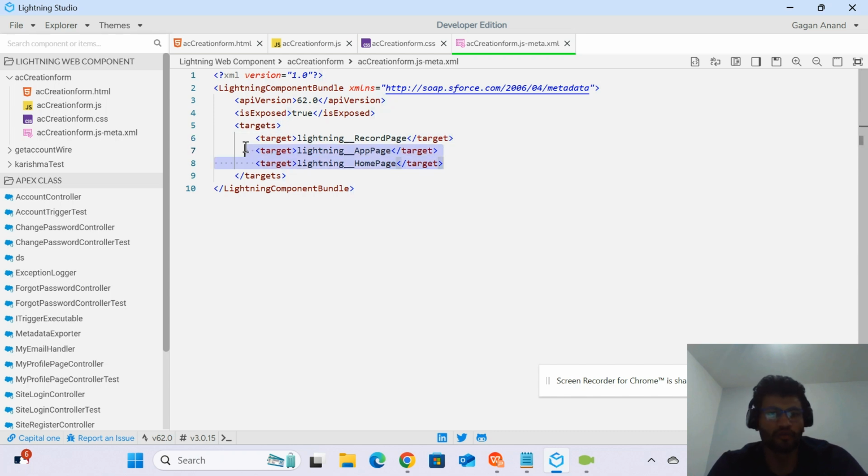If you want to add this LWC in the community page, then you have to change the config and add the community page target. I hope you understand the meaning of XML. Basically, it shows whether it's exposable or not, whether it can be added in Salesforce or not. And then you have to add the target config where you define in which particular page you can add this component.